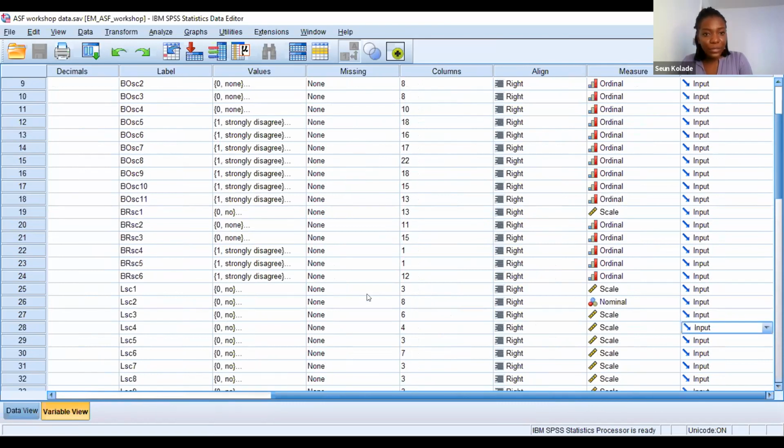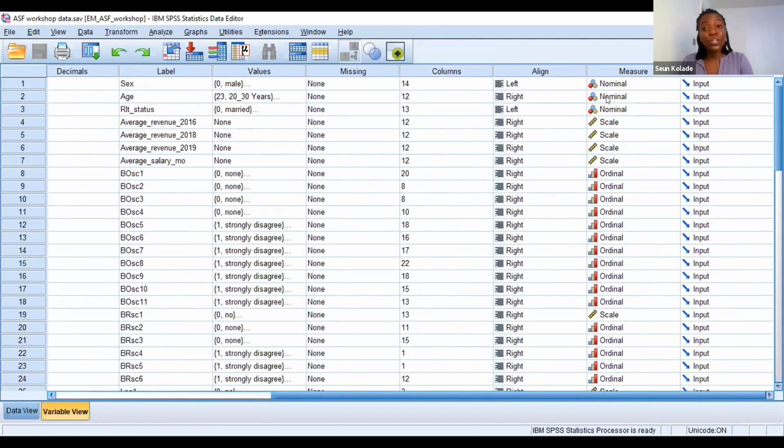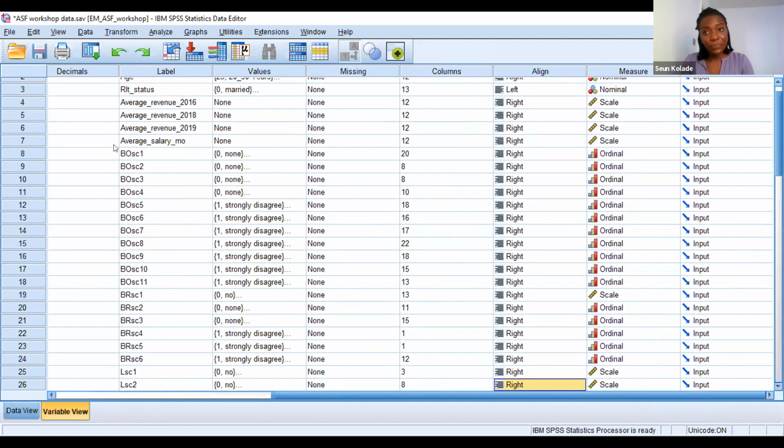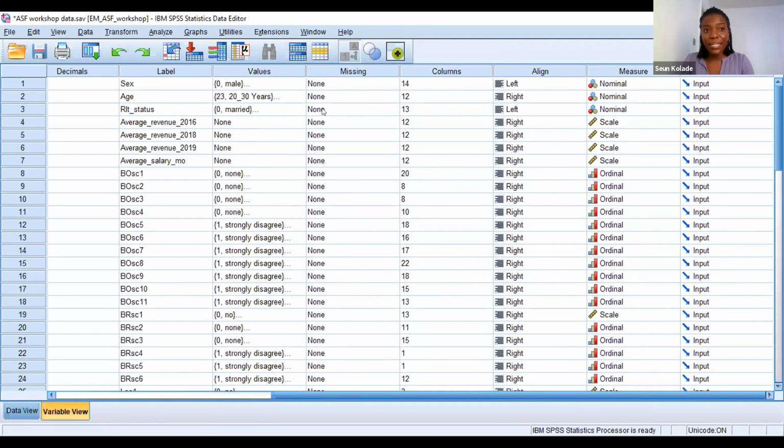The nominal value here, I think that one is an error. The nominal values that have been assigned are things such as the sex that they are, as well as the relationship status, because there's no meaningful rank or order to what their answer was.